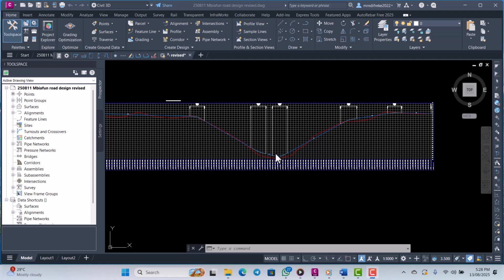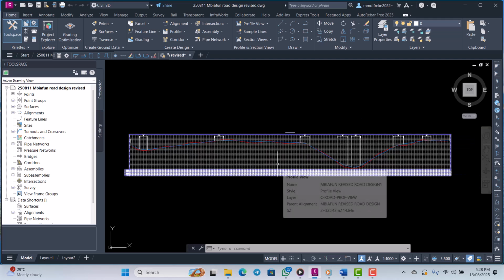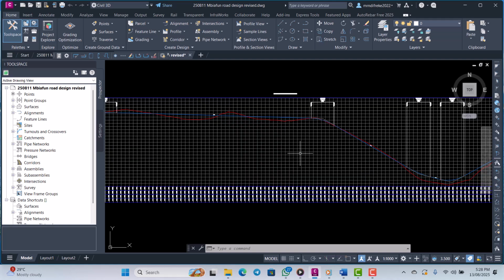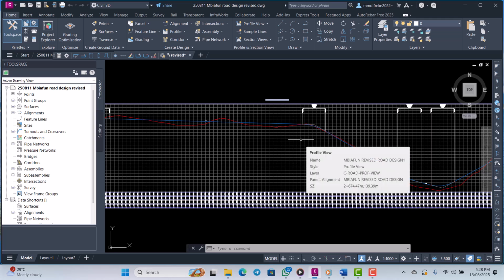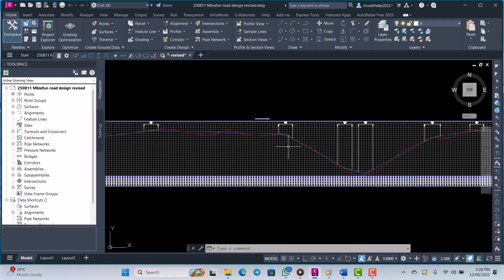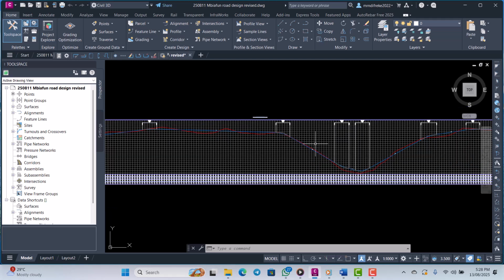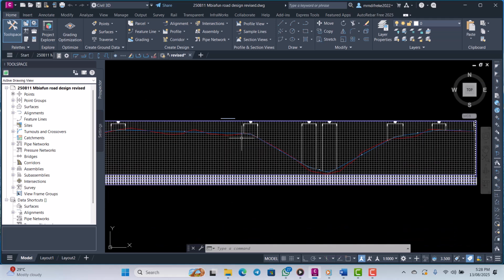Welcome to our highway design class. So today we want to learn how to split corridor. But before we do that, there are other things that we need to do before we get to how to split corridor. Okay.